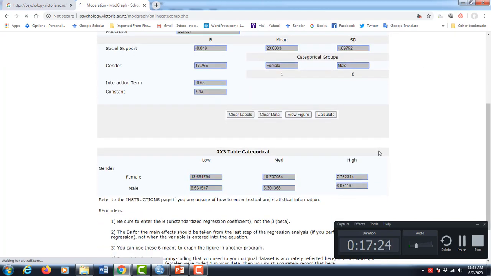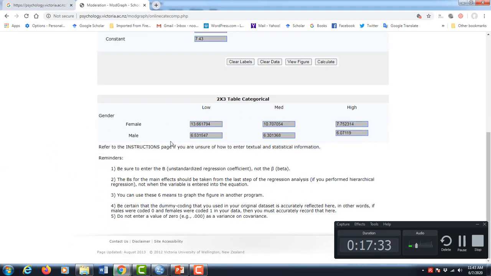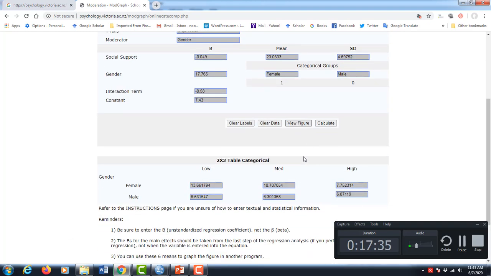Now the values for the 2 by 3 table for the categorical moderator are calculated for you automatically. Once the values appear after you click calculate, you click view figure. Let's see the graph.